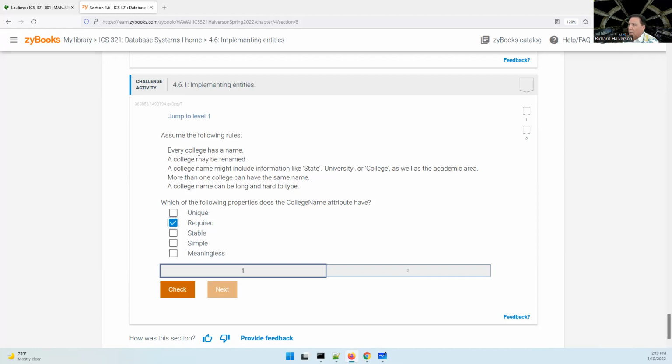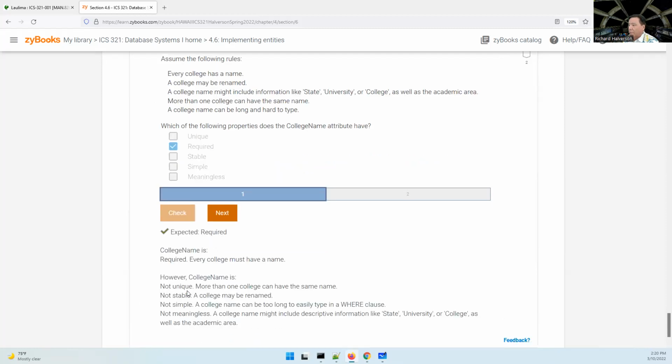Is it stable? No, it's not stable because it can be renamed. Is it simple? No, it's not simple because it can be long and hard to type. It is required, it's not stable, it's not simple, and it is not meaningless. So I think this is the only one.